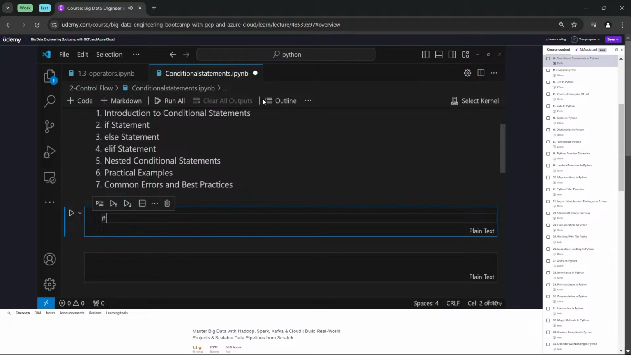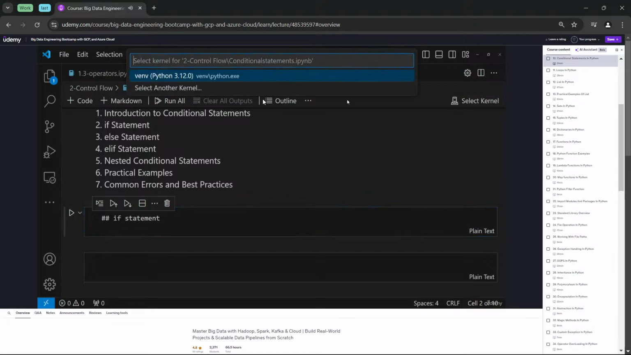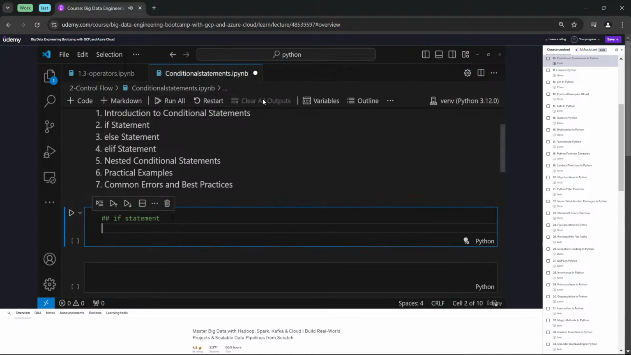First of all, let's understand what the if statement is, right? And this is really important for you all to understand. And as I've always said, before you start any Jupyter notebook, make sure you select the kernel with respect to the virtual environment that you have created. Now, an if statement evaluates a condition and executes the block of code within it if the condition is true. Okay, what does this basically mean?